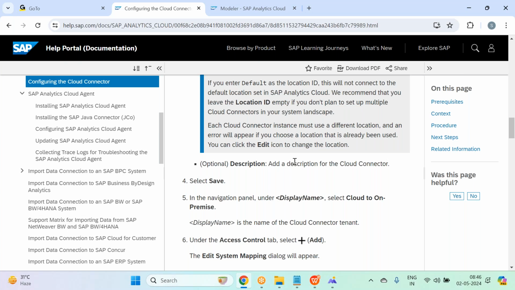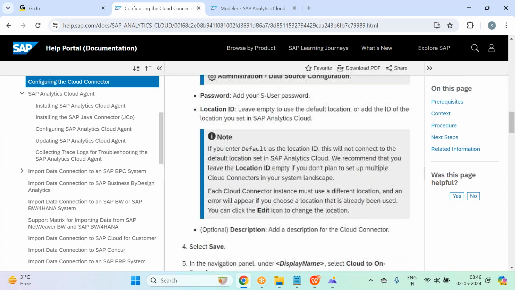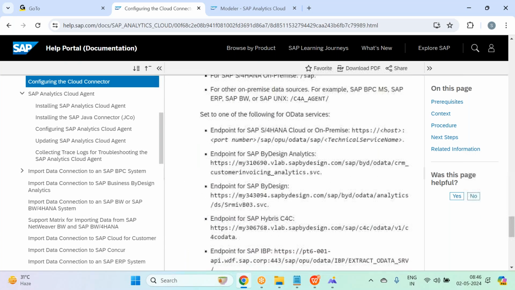Because the cloud connector, cloud agent, and Java connector are installed only once. They are simple software: they are downloaded, they are installed, that's it. After installation, every time you have a new on-premise system to be connected, you edit the cloud connector configuration, go to the system mapping, and add that new system in the system mapping. Only then can the system be connected to SAC via import connection. Every time you have a new system, you need to edit the cloud connector configuration and add the system details there. That's it. This is the only thing you do.